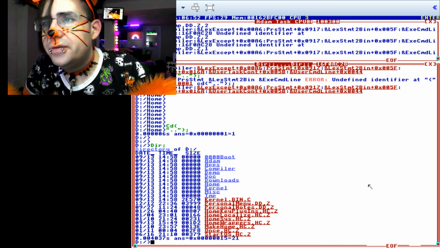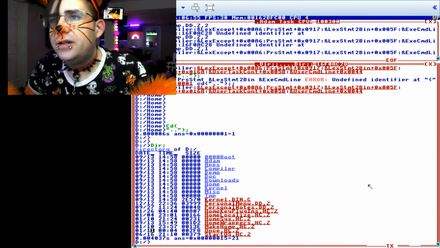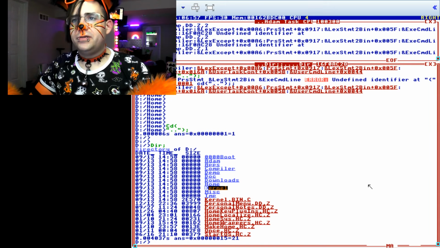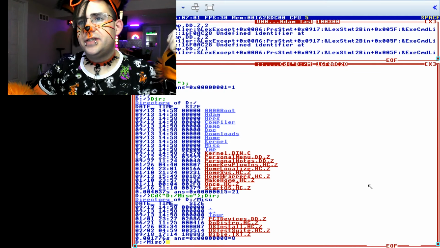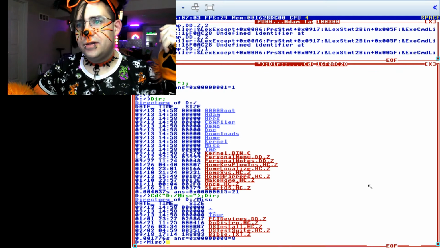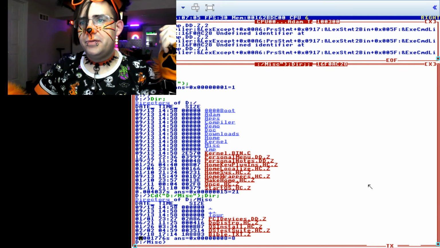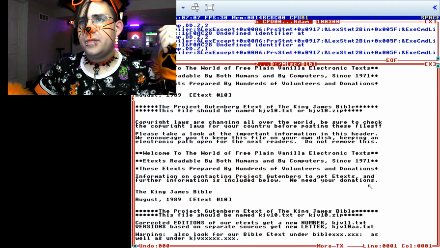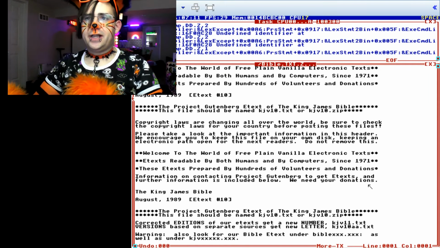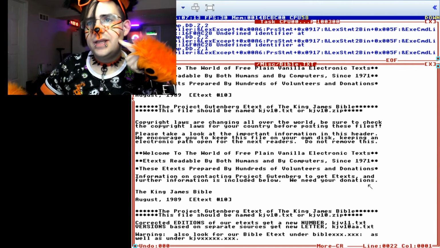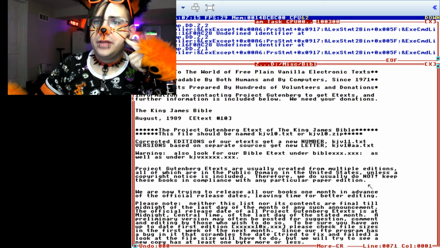Okay, so compiler, demo, downloads, kernel. I don't even want to know what's in there. Miscellaneous. Uh-oh. PCI devices, distro, OS install, Bible. Bible. Welcome to the world of free, plain, vanilla electronic texts. Is this actually the Bible? It is.